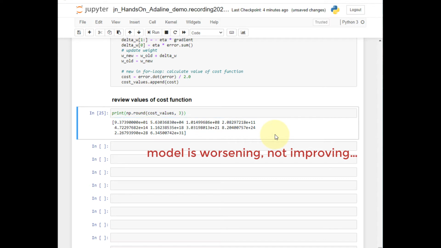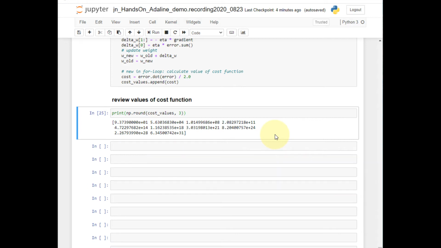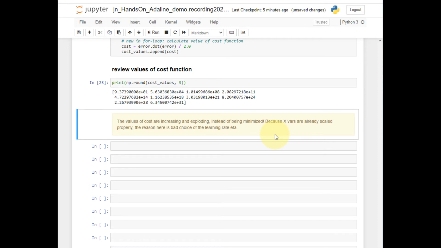Because we are supposed to reduce and minimize the cost values, the exploding cost value means that we are not improving the model. We are actually making it worse. But this happens a lot. The reason behind this is most likely that the learning rate eta is too large. You end up going up the spiral rather than going down the curve. So we need to reduce the eta. In improving eta, normally you would reduce the size of eta by a factor of 10.